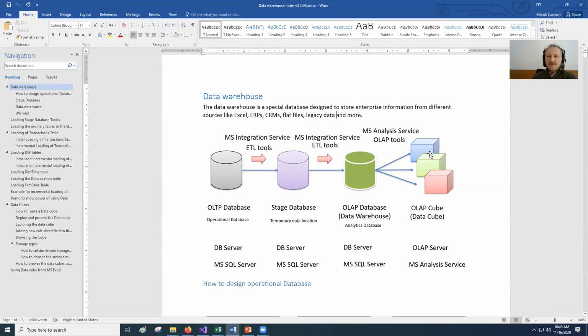In our project, we have designed a data cube from the data warehouse. And then we loaded this data warehouse using the stage database. And then we loaded this stage database using the operational database. Today we will learn the last section of this project, and we will complete it. Starting from the next lesson, we will continue with data mining topics.